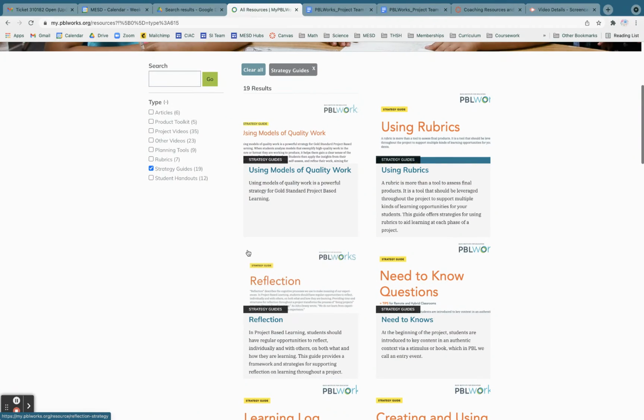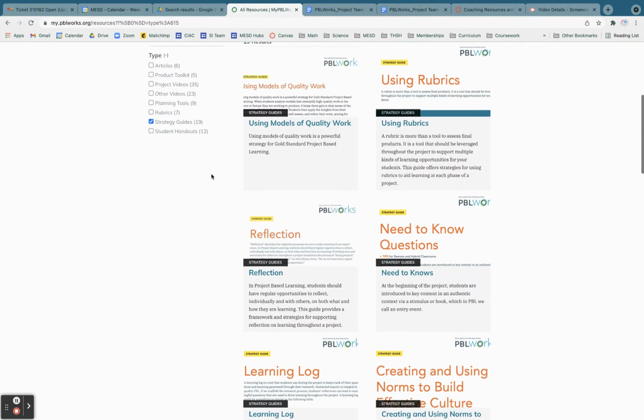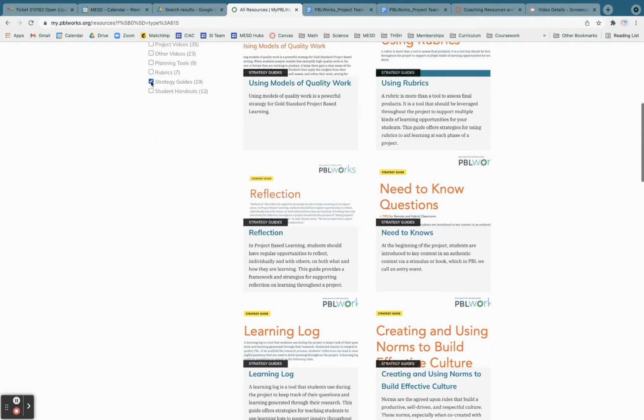This section on strategy guides is pretty fascinating. So this is not just the tool, but it's really helping you frame how to use these tools for the most positive impact. So for example, how do you use models with students to help improve the quality of their work? And this will give you a lot of guidance around how to set up those kinds of classroom practices.